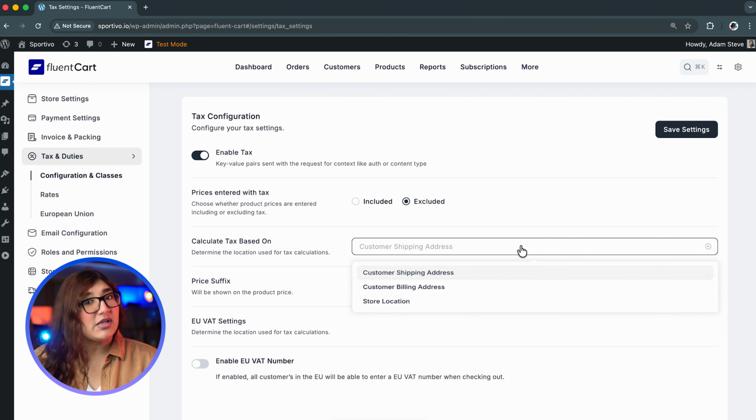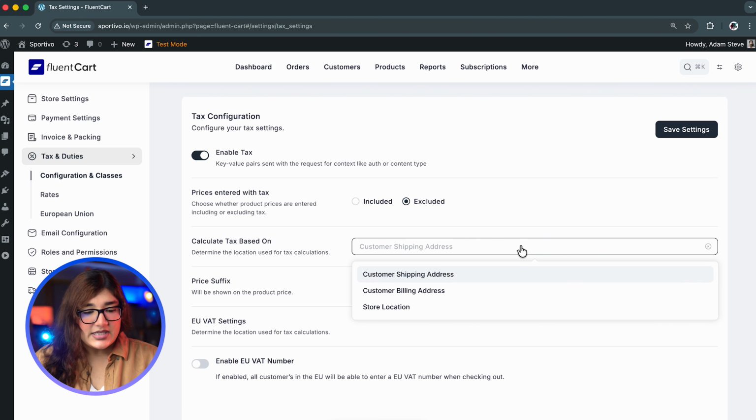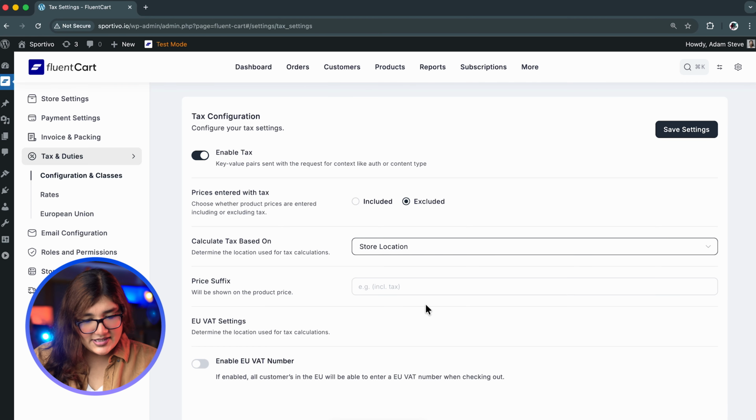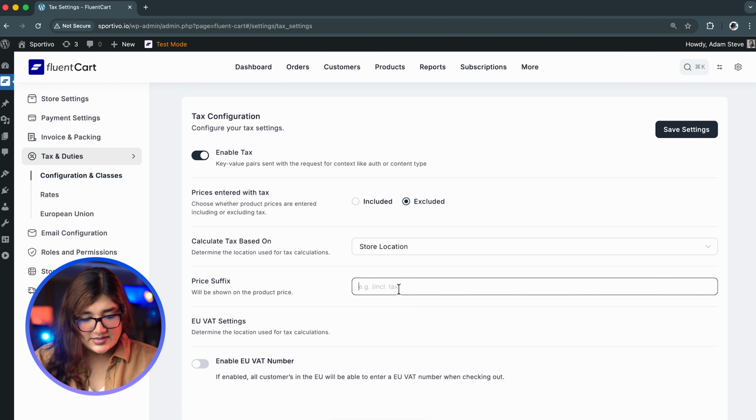FluentCart also gives you multiple ways to calculate tax. You can calculate it based on your customer's shipping address, their billing address, or your store's location. The choice is yours. Then customize how the tax shows at checkout. Let's call it something simple like VAT.